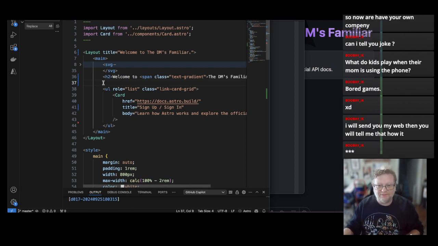Oh, yeah. I have a mod bot that automatically filters out URLs. If you want to send it to me as a direct message, that might work a little better.